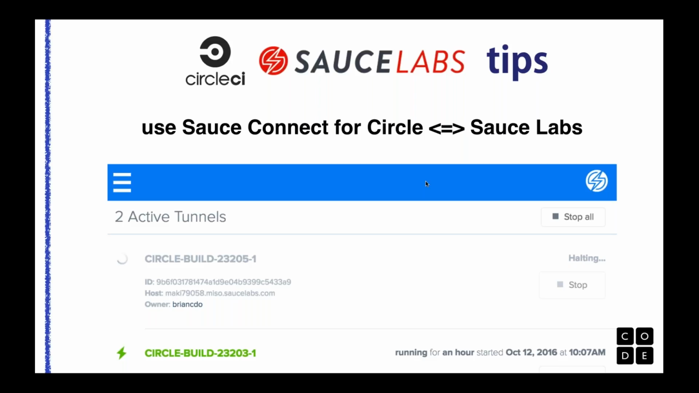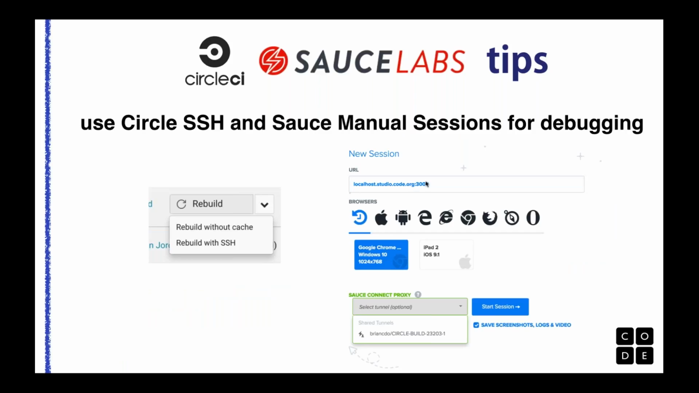And then, let's say you're running a CircleCI test, right? Maybe something's going wrong. Maybe you just want to test out your build on a certain browser, without running it locally. You can open up a manual Sauce Labs session with any browser, with, if you notice at the bottom there, a given Sauce Connect proxy. So you can say, give me that build 23203. I want to target this browser against that build. And it'll just hook that up, because that's basically a localhost URL that we have there.